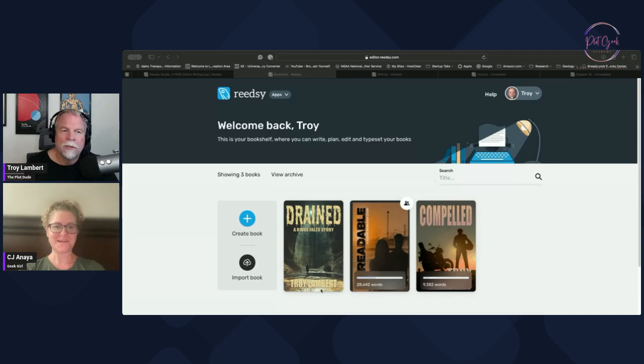Okay, so this is kind of your dashboard. This is where you bring your books in. Now, you can import books from Word at the moment, and that process actually works pretty well. I did that with part of Compelled, and then I'm adding chapters as I go through the editing process.